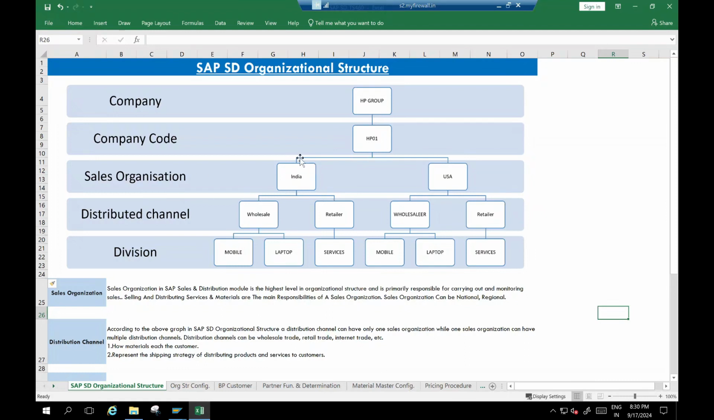Based on the business requirement, they have maintained two sales organizations, in India and USA. Then the distribution channels have been categorized into wholesaler and retailer. And for division, one is the mobile division and another is the laptop division. For the retailer, we have created services. Now we will see the end-to-end configuration of the enterprise structure.